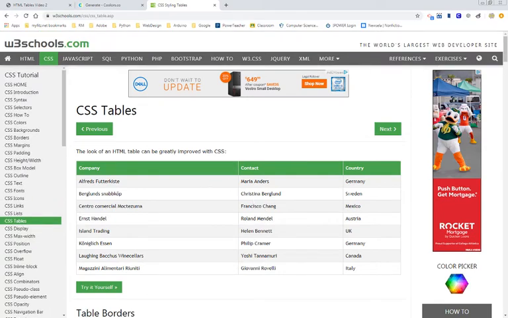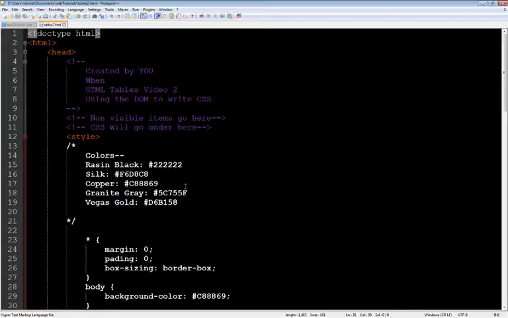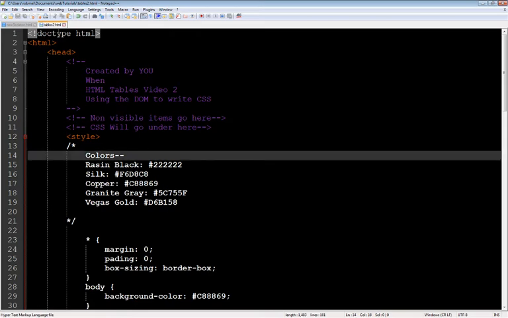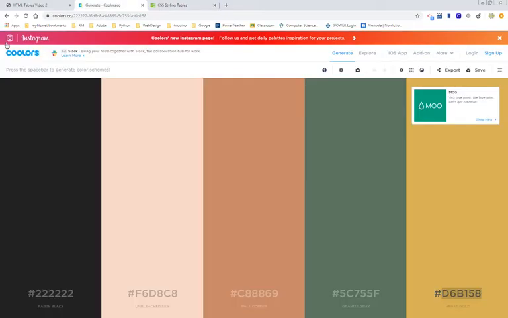So let's get started. Let me show you what I've done so far for you. I've changed my comment up top. Today we're going to be talking about how to use the DOM to write CSS. I'll talk about that in a minute. And I've also selected a color scheme. If you recall from before, this colors.io or .co, I just picked one of the themes for this page.